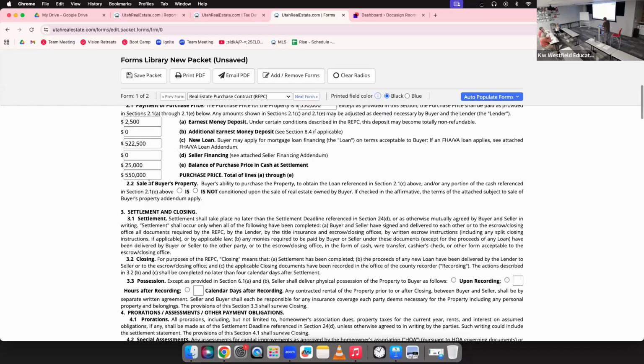So next, sale of the buyer's property. Does your buyer have a property to sell, and is that contingent? If they can buy this house without selling their house, then it is not. If they have a house that needs to sell, it is contingent. Even if it's under contract and days away from closing, if they have a house, it is still contingent.